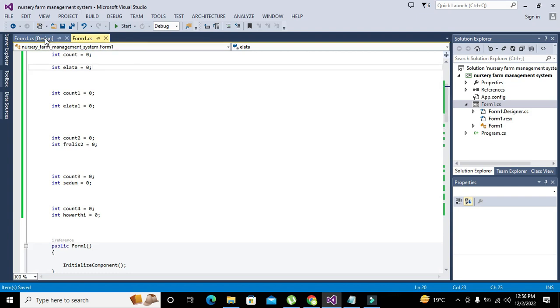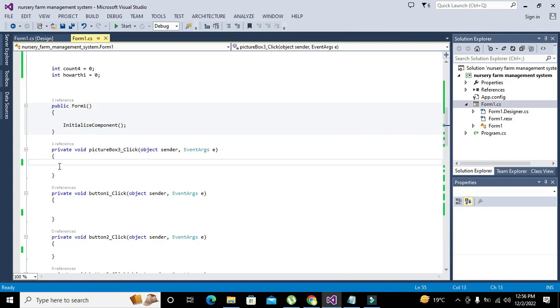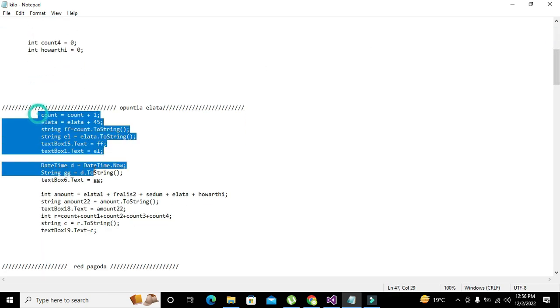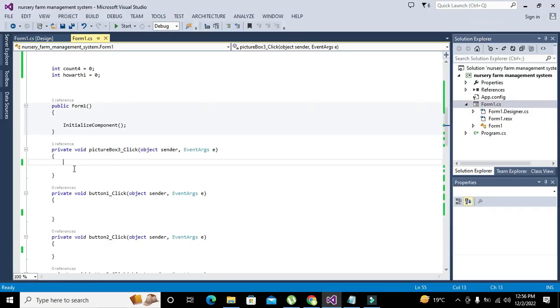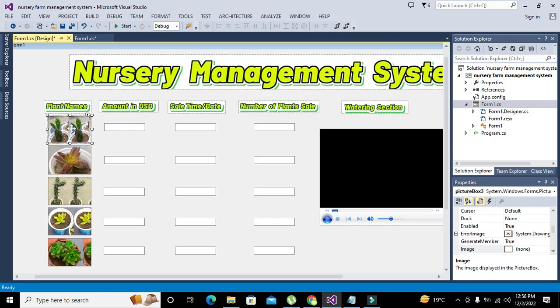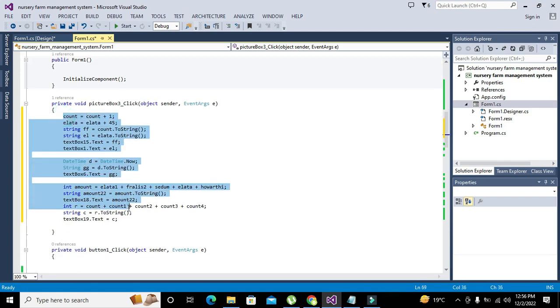Like a picture box. Now we will go to picture box 3 and double click on it, and it will lead us to the picture box 3 underscore click function. It is related to Opuntia lata. So we will go to this Opuntia lata code, copy this section of code, and paste it there under picture box 3 underscore click. When you double click the picture box, this one with the Opuntia lata cactus, you can write the code here. Now we will run it.